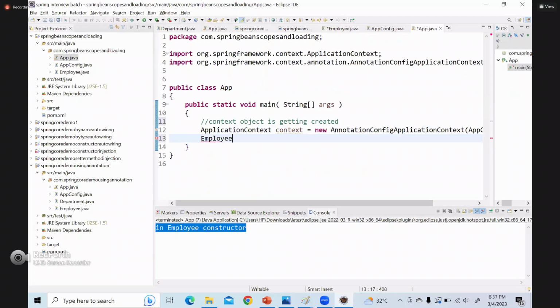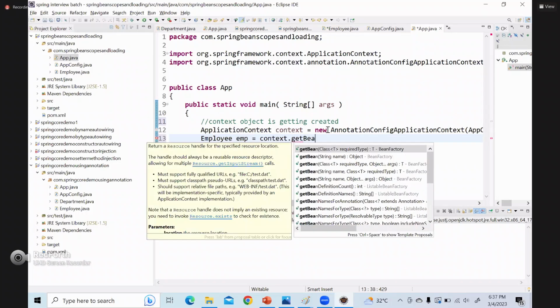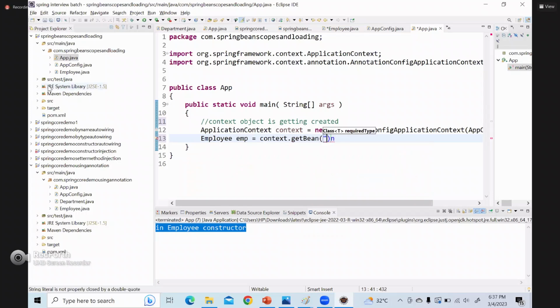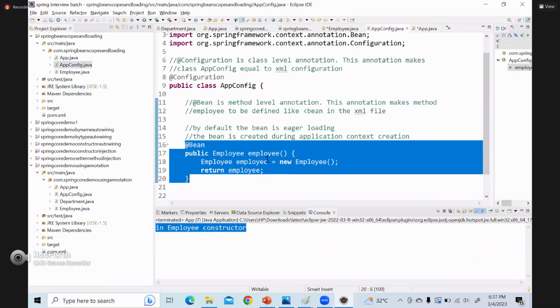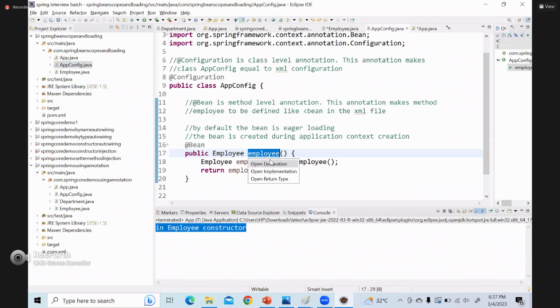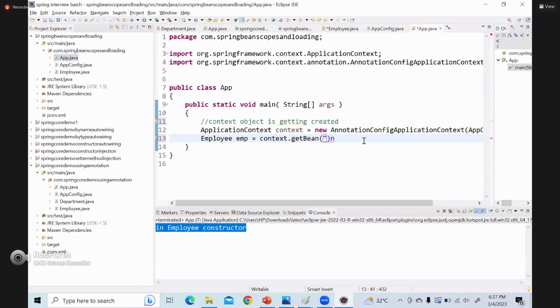So Employee emp is equal to context.getBean. In AppConfig.java, just to put the bean name: by default, the method name is the bean name. I can override this by putting double quotes and putting emp, right? I can put it like this also. So let me put the bean ID as emp. context.getBean of emp.